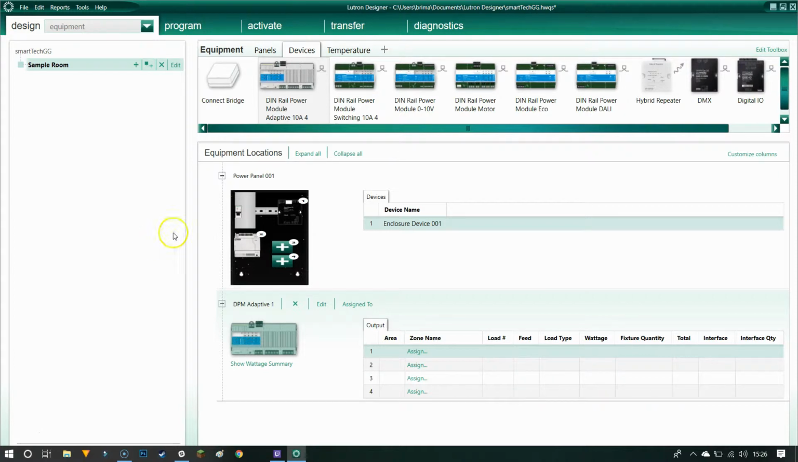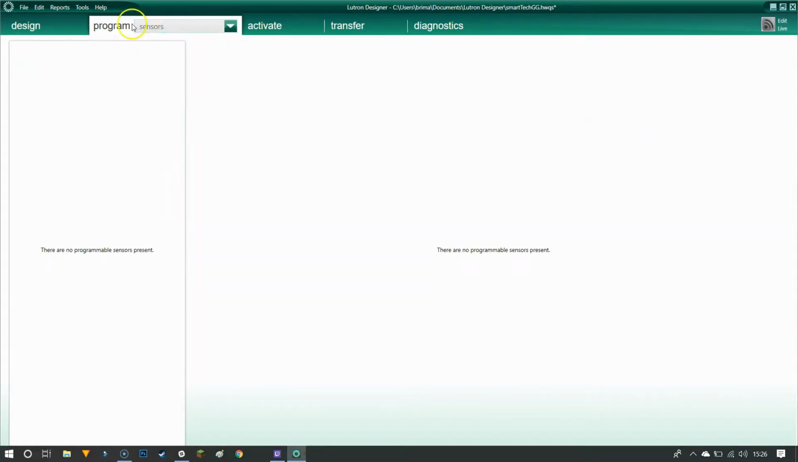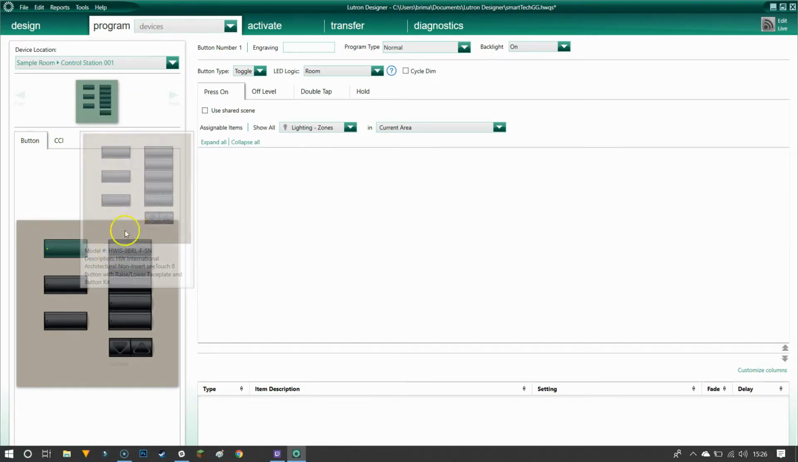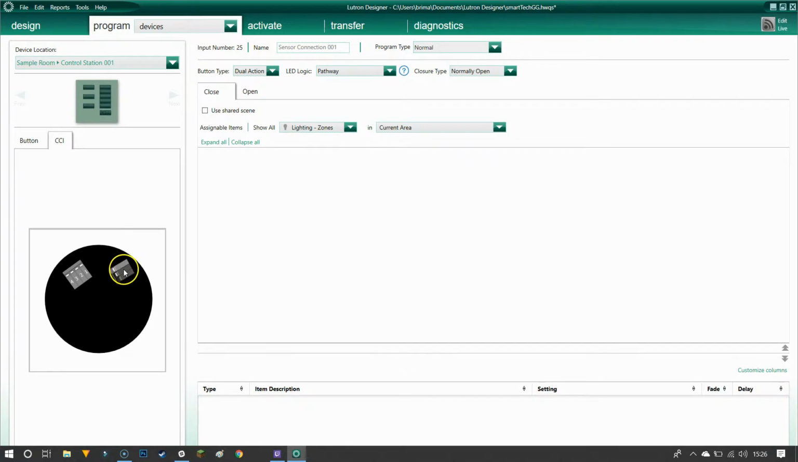So what we will do with this scenario is we'll use our TimeGuard PIR, which I just showed you, and it will be connected into the back of the keypad. And to do that programming, you simply do this. So if we go to program, we will go to devices. So on this page, basically where our keypad is, you will see a little tab here called CCI. So on this tab, you have your contact closure inputs, basically. That's the same as the back of the keypad.